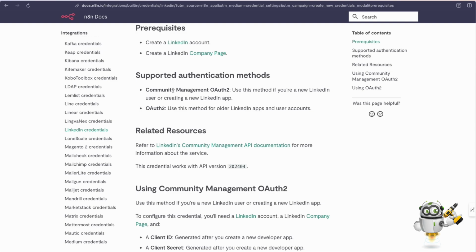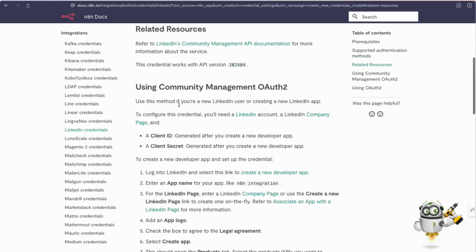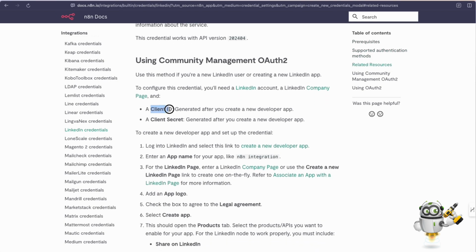We need community management OAuth 2. Use this method if you're new to LinkedIn or creating a new LinkedIn app. So we're probably going to go through that. And there's some sources here. Okay. So we're going to need a client ID and we're going to need a client secret. Okay. And this is generated after you create a developer app. So we're going to have to create an app.